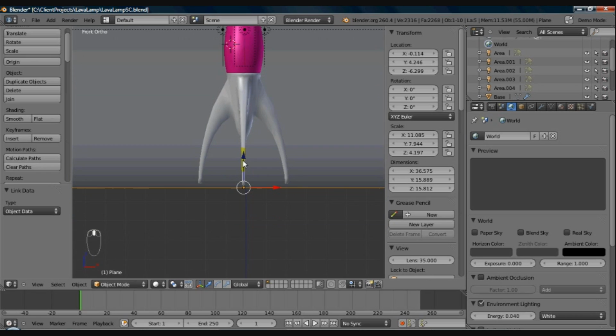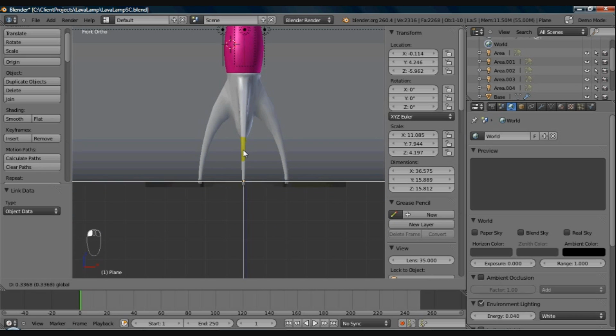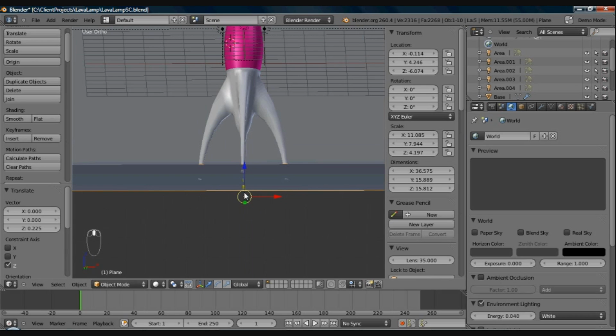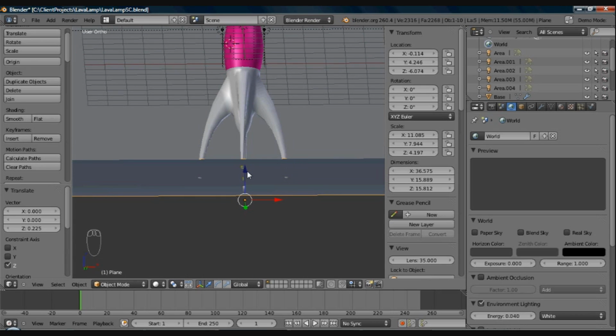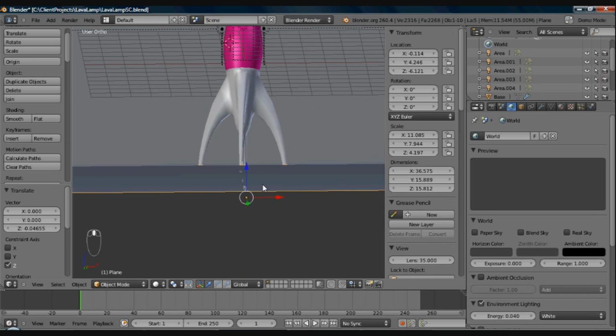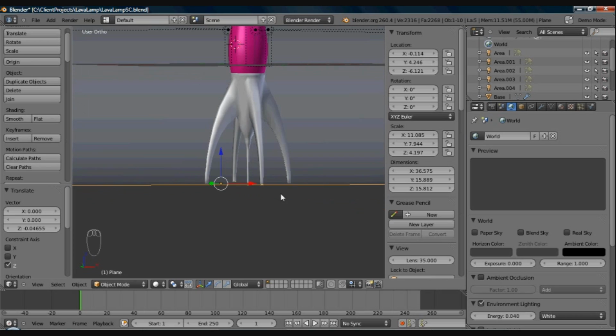I'll raise it up till it goes past, then drop it down to right about there. It's all right if they stick through the floor just a little bit. That means you know it's not going to be floating. It's better safe than sorry. Okay, that looks pretty good right there. Leave it just like that. Now, go ahead and hit Control S and save.